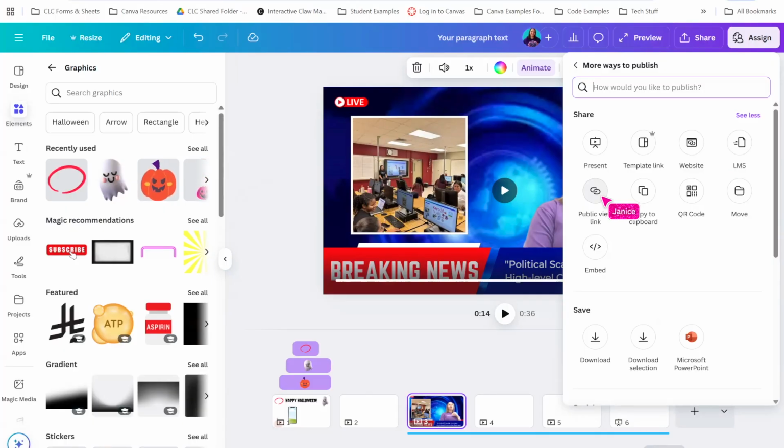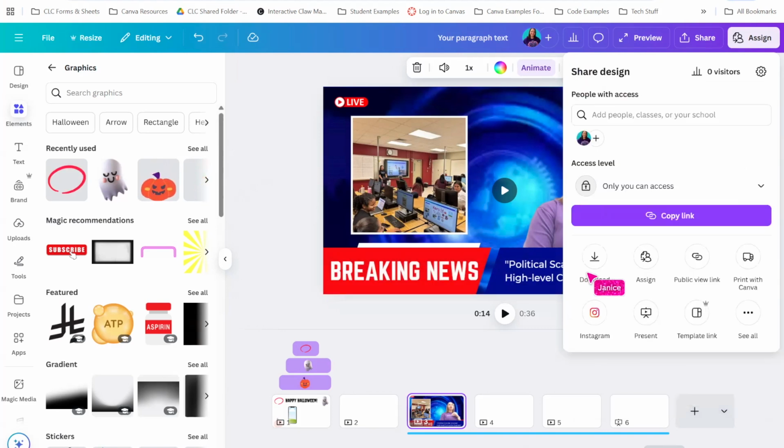Public view is that published version that doesn't require a sign-in, which allows you to share it so that anyone can watch it. You can also download it as an MP4 and then put that into something else, like YouTube or wherever else you're sharing information for your district. You can also set them on YouTube as unlisted, so you would download it as an MP4 and upload it into YouTube.